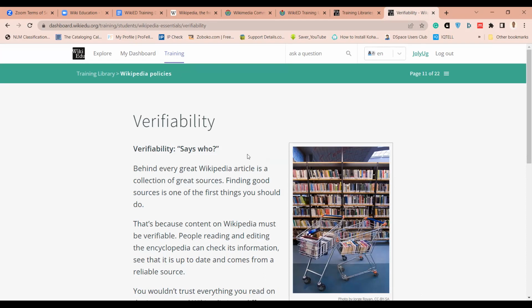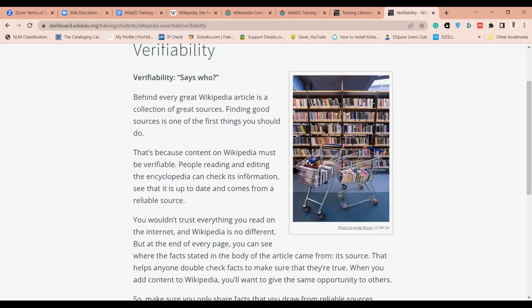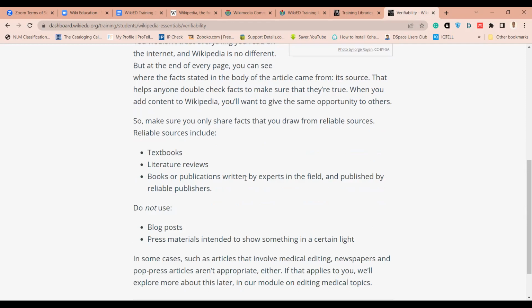It will be rejected. People reading and editing the encyclopedia can check its information, see that it is up to date and comes from reliable sources. You wouldn't trust everything you read on the internet, okay? So make sure you only share facts that you can draw from reliable sources. What are reliable sources according to Wikipedia?